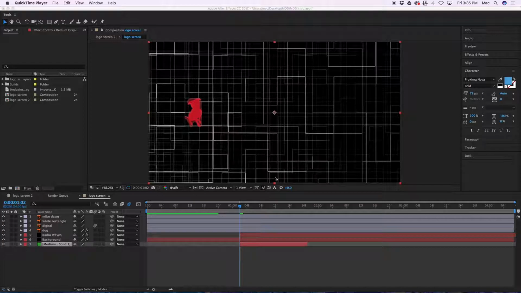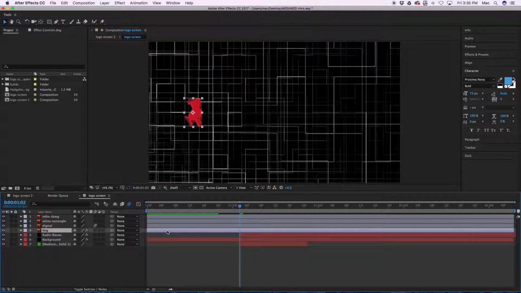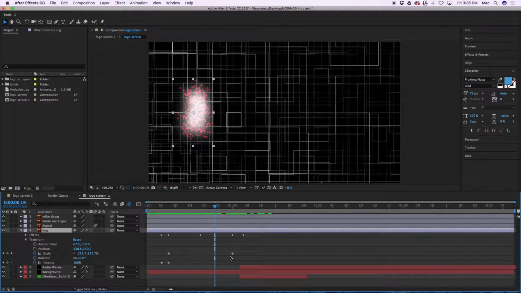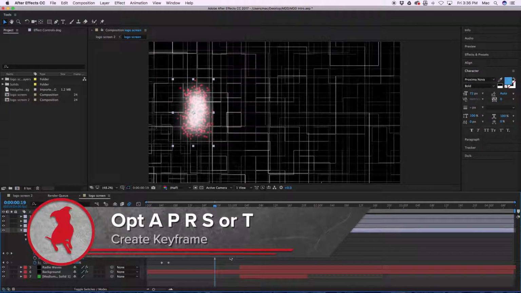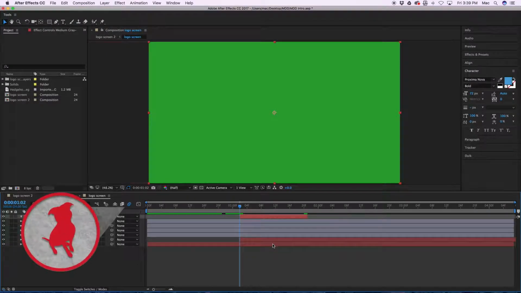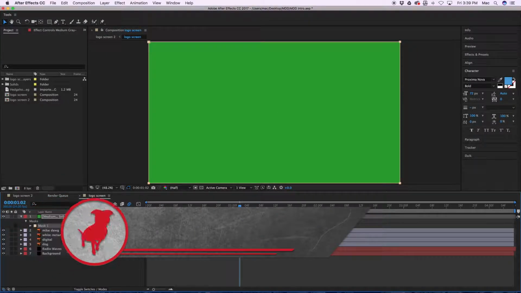Next, we're going to talk about layer properties. Now, this is a very basic After Effects thing, so I'm going to go through it real fast. A is your anchor point, S is your scale, T is your opacity, R is your rotation, and P is your position. Also, if you hold Option and press any of these buttons, let's say Option P, it will create a keyframe. If you press Command Shift N, you will create a new mask.